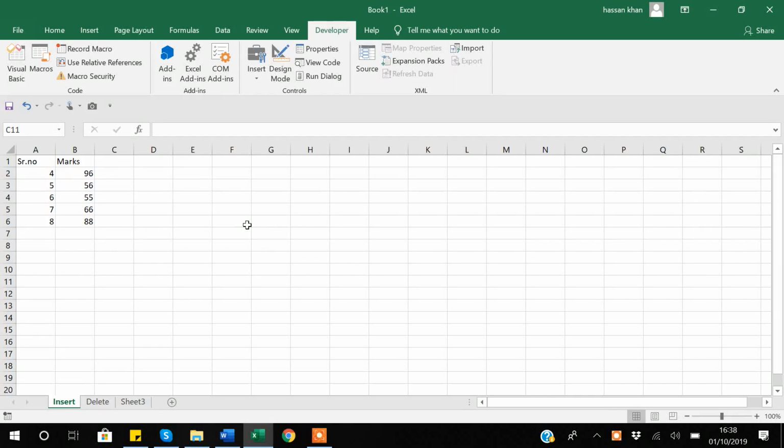Hello guys, my name is Khan, and in today's video I will show you how you can insert rows with the help of VBA, and how you can insert columns with the help of VBA. And then in the next part of my video, I will show you how you can delete the rows which are redundant and which you don't want, and how you can delete the columns which you don't want. Again, I will try to teach you this with the help of VBA.